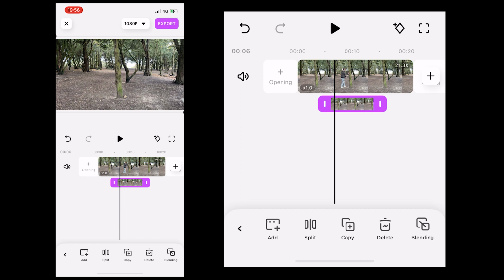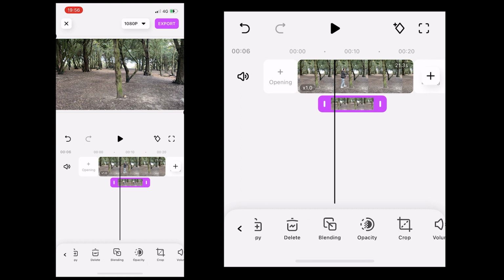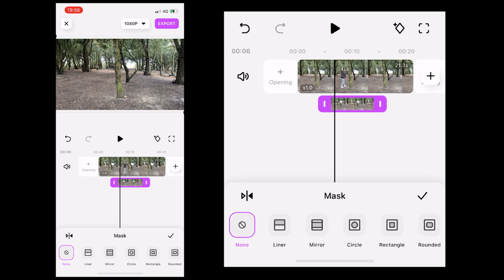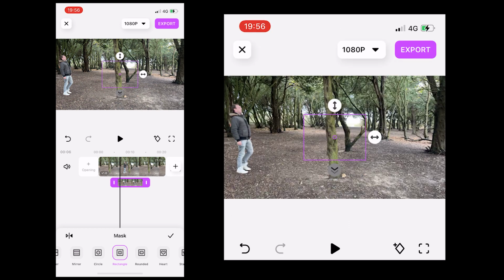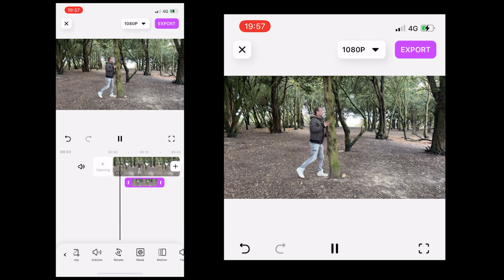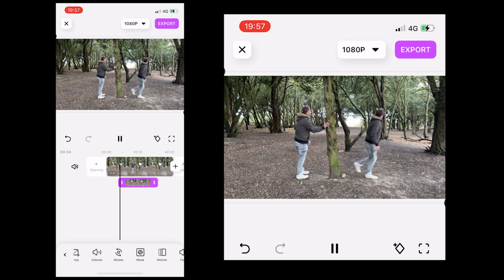So we're going to make sure that the second video is selected and we are going to find our mask tool, click on that, and then it will give you options for different masking styles. For this one we're just going to choose rectangle. And then it's just a case of dragging the rectangle using the tree as the dividing line. Okay, and there we go. There's me jumping out of the tree.